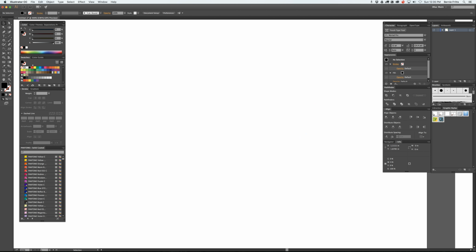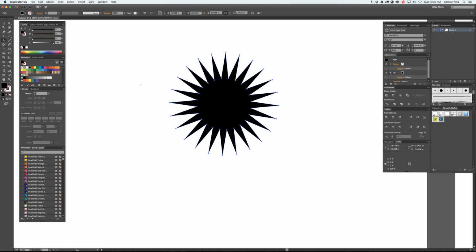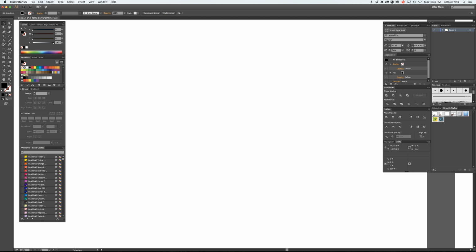Star tool works basically the same way. Start out with a star. You can go down to a triangle, up and down arrow keys, add more stars. Take away the stars. Real simple. And that's basically the shapes that we're going to work with at this time.